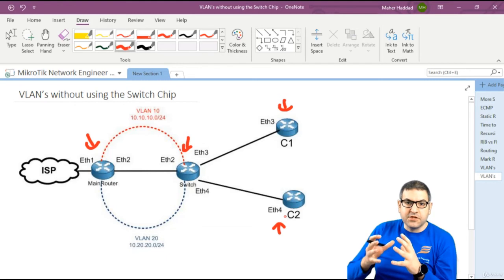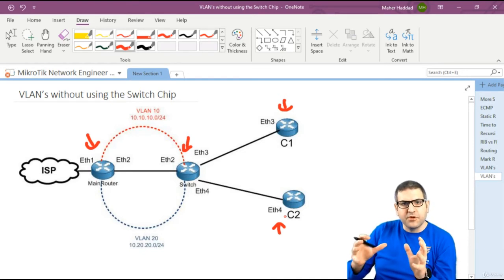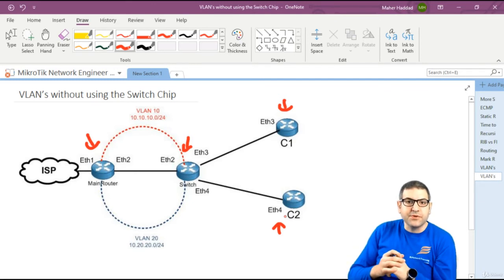Again, this is just to show you that in case you have a router that doesn't have a switch chip, there is also a way that you can configure VLANs from the bridge itself, and this will work perfectly without any issue. So now we know the idea of the lab. Let's go back to the points and start doing them.